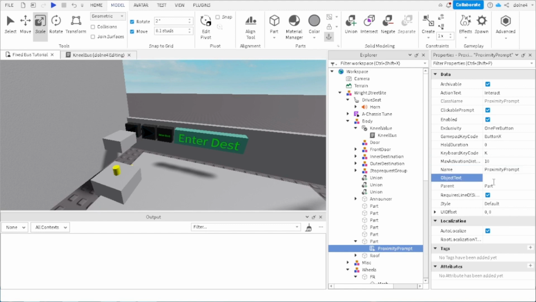Object text, it'll just show a text underneath the keyboard key code on the text about the thing. So do kneel the bus for object text, and you can also change the size of it. I'm just gonna leave that to default for now. Duration, I'll just leave that to 0 so you can just trigger that instantly.